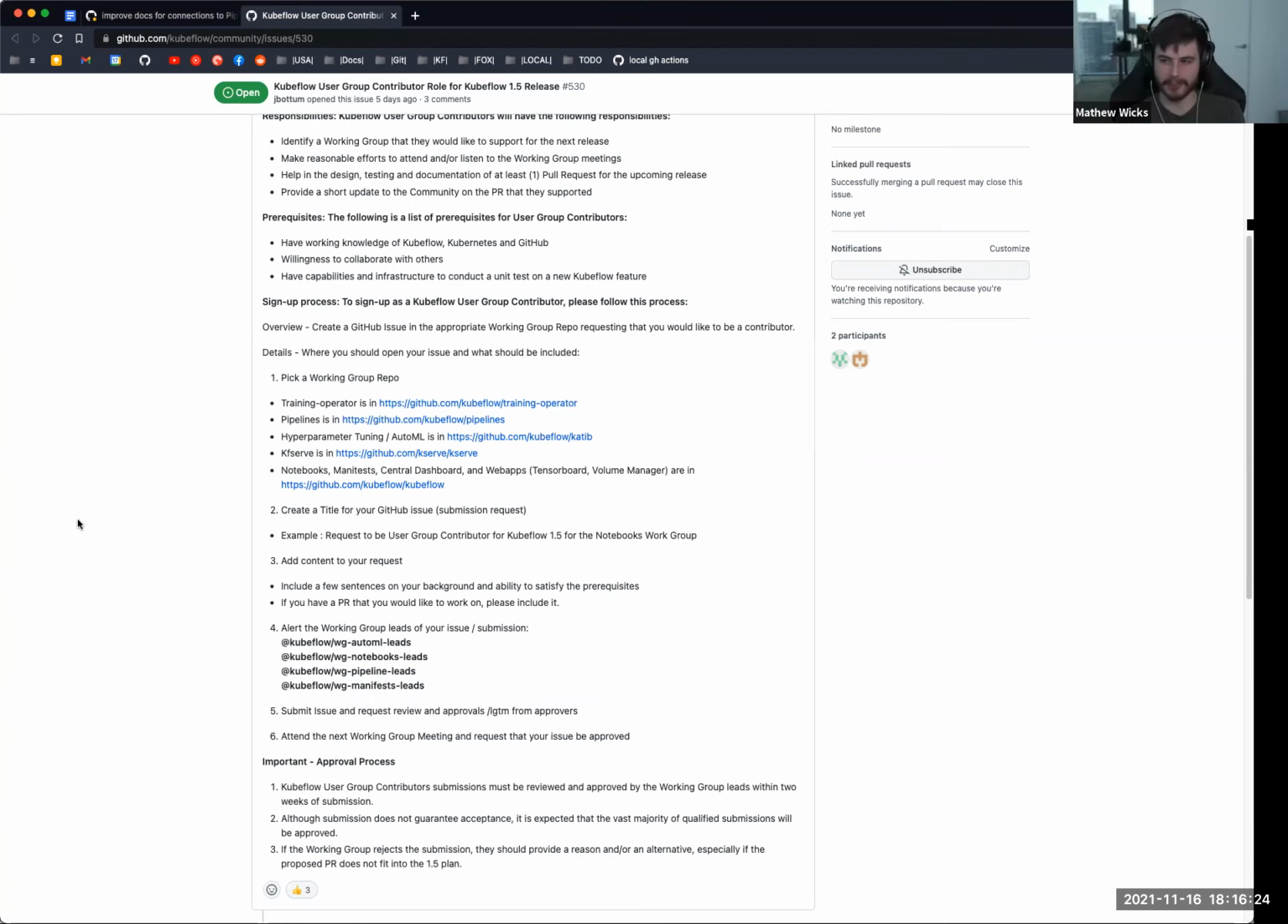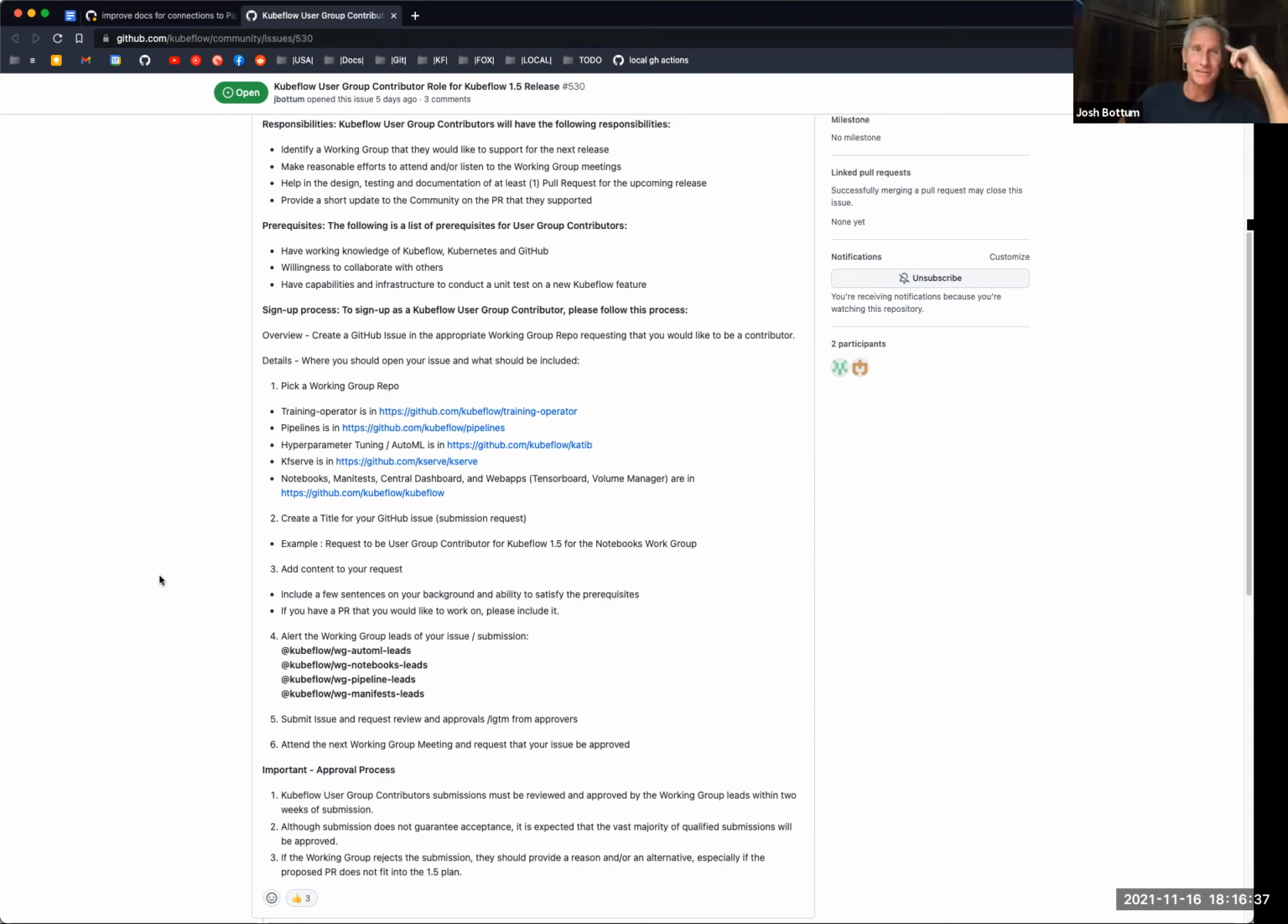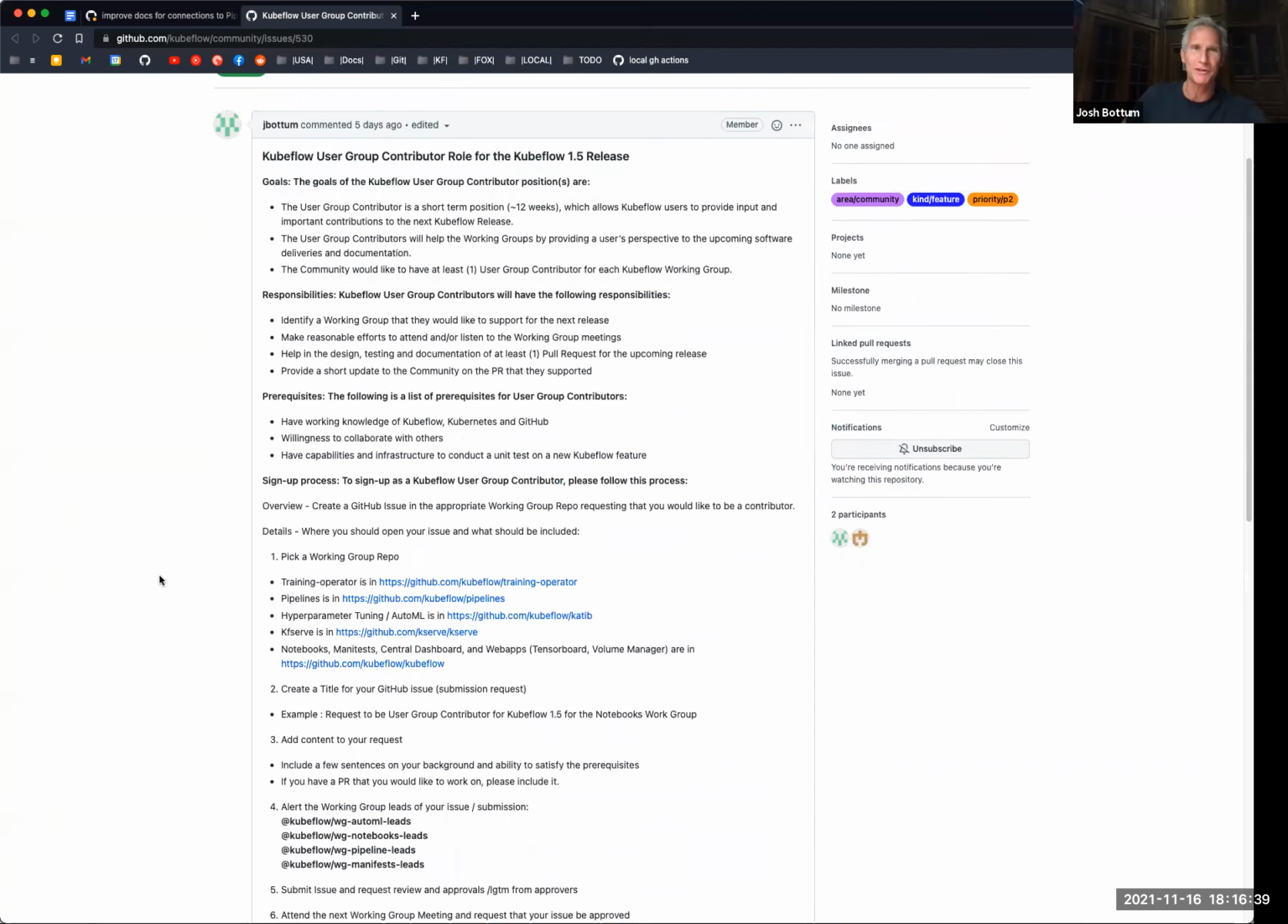So can you quickly, in one sentence, describe what a user group contributor is? I'm still a little bit unclear. I guess you haven't read it, but it's someone that submits the fact that they want to contribute to a working group during release 1.5, and they have a PR that they want to help to work on. That would be everything from helping design it to test it, to document it and release it.